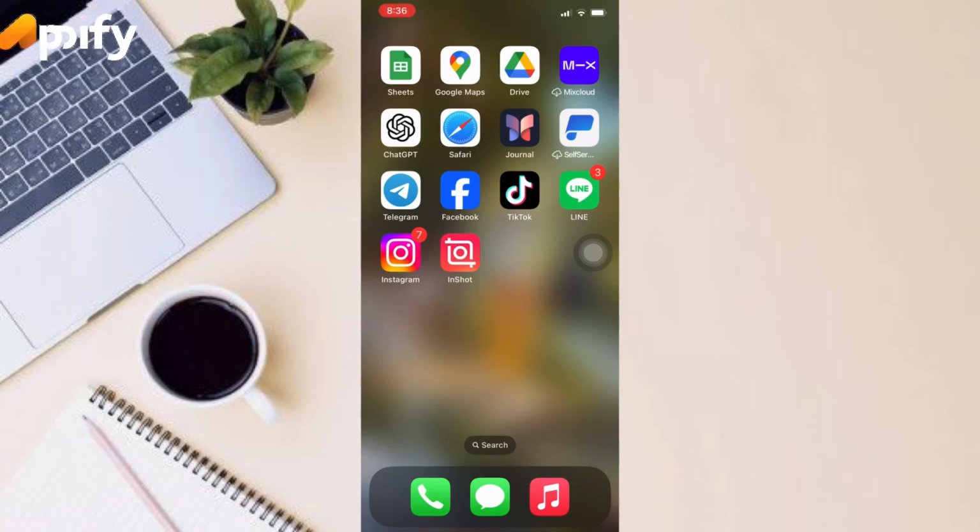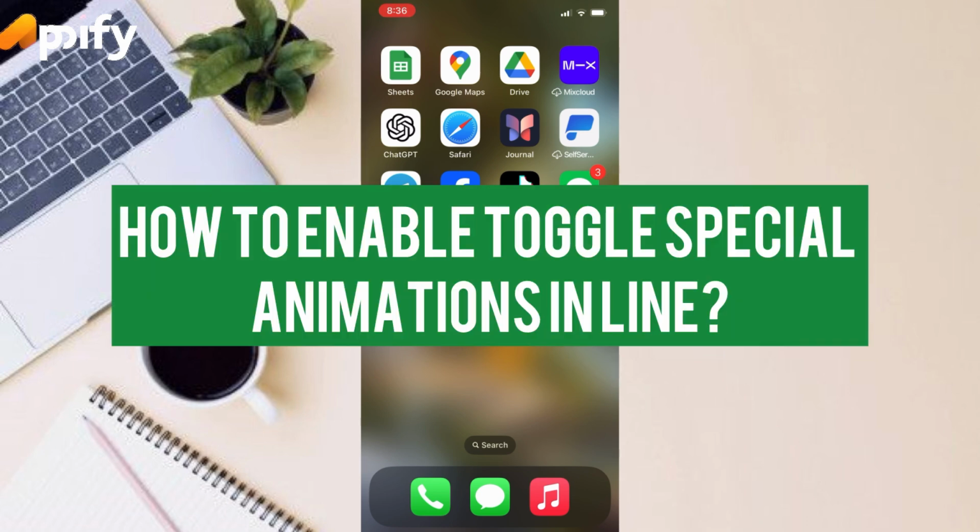So today in this video I'm going to show you how to enable toggle spatial animation in Line. So without further delay, let's jump into our video.